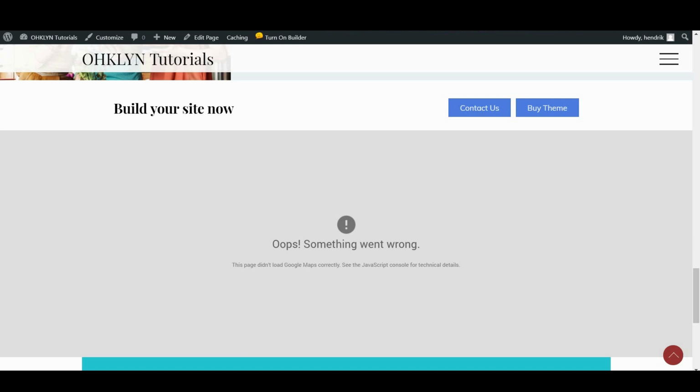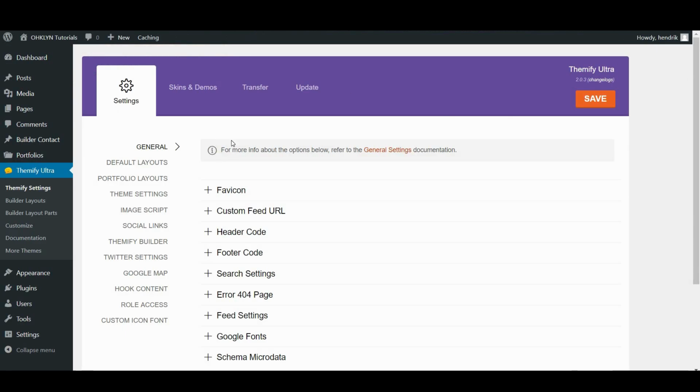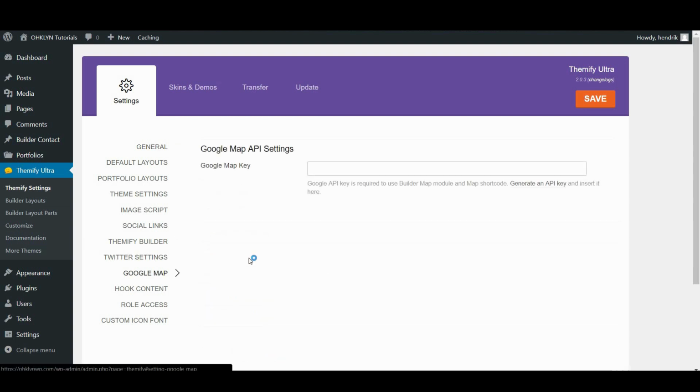To add Google Maps, go back to your Themify settings. Make sure you are in the Settings panel. Scroll down and click on the Google Map option. This is where you will add your API key, and below that is a link that will show you how to generate your API key. We've already got ours, so we'll just paste it in.